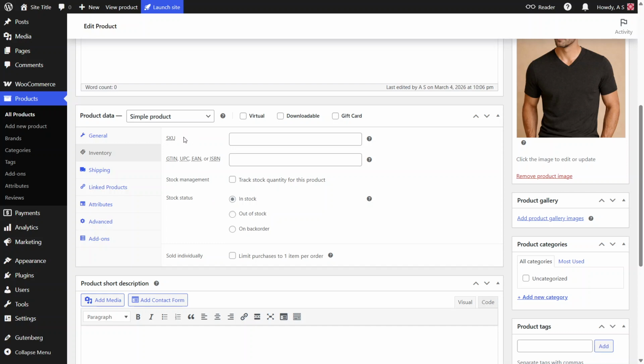Once the Inventory tab is active, you'll see a field labeled SKU. If an SKU has already been assigned to this product, it will appear right there in that field. You can read it, copy it, or use it wherever you need, like for reports, integrations, or marketplace listings. If the SKU field is empty, that simply means no SKU has been set yet for this product. In that case, you can type a unique code there and update the product to save it.